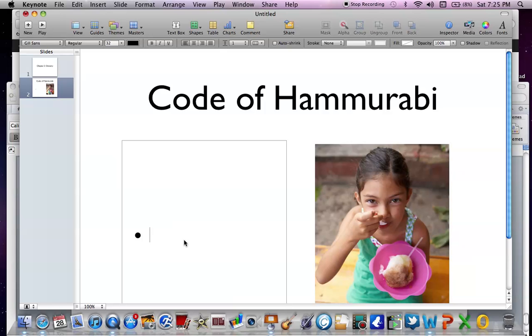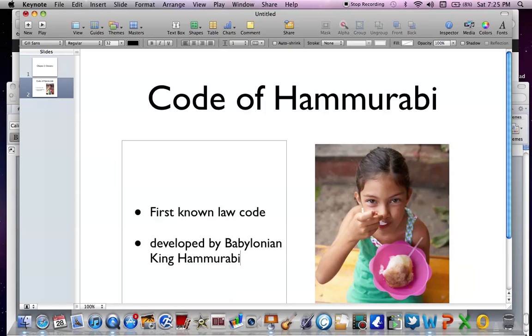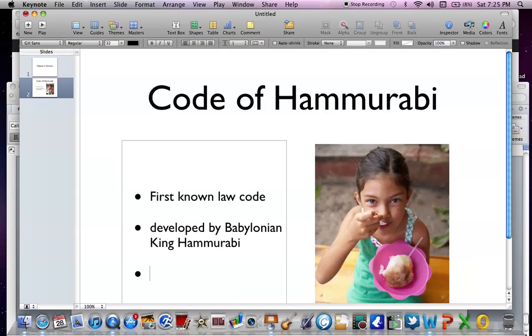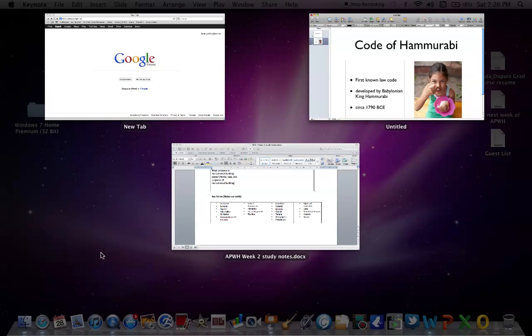So what do I know about the Code of Hammurabi? It's the first known law code. It was developed by Babylonian king Hammurabi, and this was circa 1790 BCE. Okay, so I just have some key facts, and it's nice to have it in PowerPoint because later on when you're studying the notes, if you learn new things about the terms, you can just add them right into the notes. So the first part is just getting down a definition or some key points about the term. And then the next thing you want to do is pull up a visual.